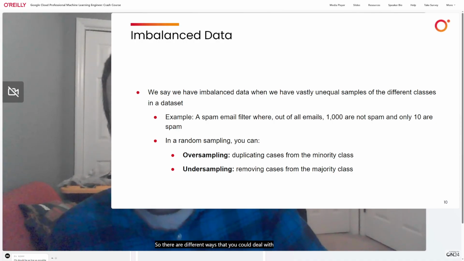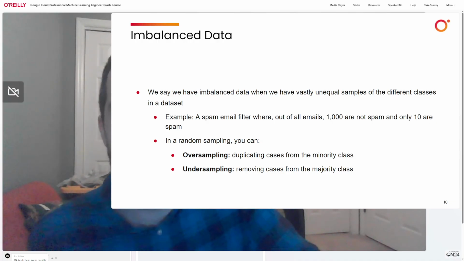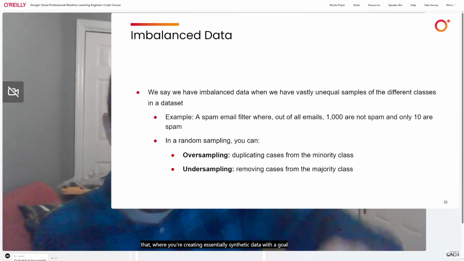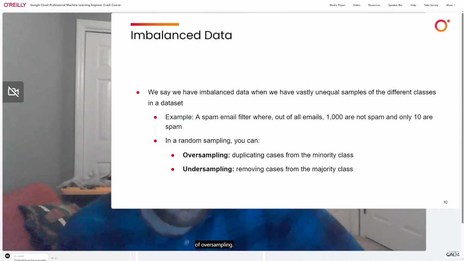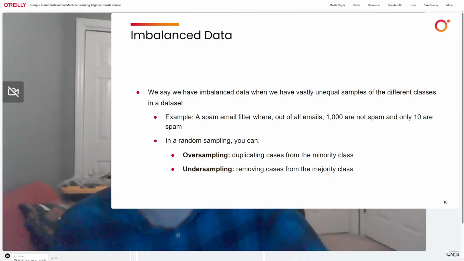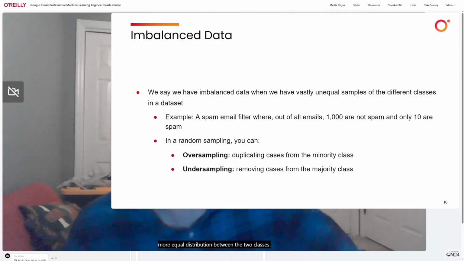So there are different ways that you could deal with this in a random sampling. You could oversample by duplicating cases from the minority class. There's also SMOTE, which is a specific use case of that, where you're creating essentially synthetic data with the goal of oversampling. But then there's undersampling, where we're removing cases from the majority class, with, again, the goal being to get a more equal distribution between the two classes.